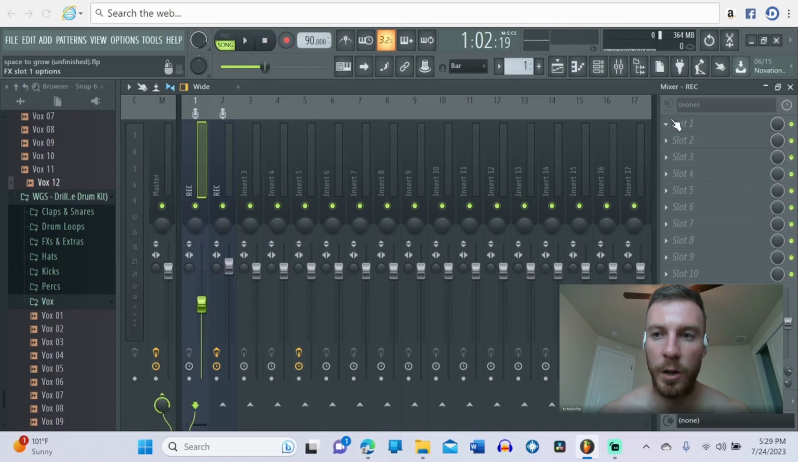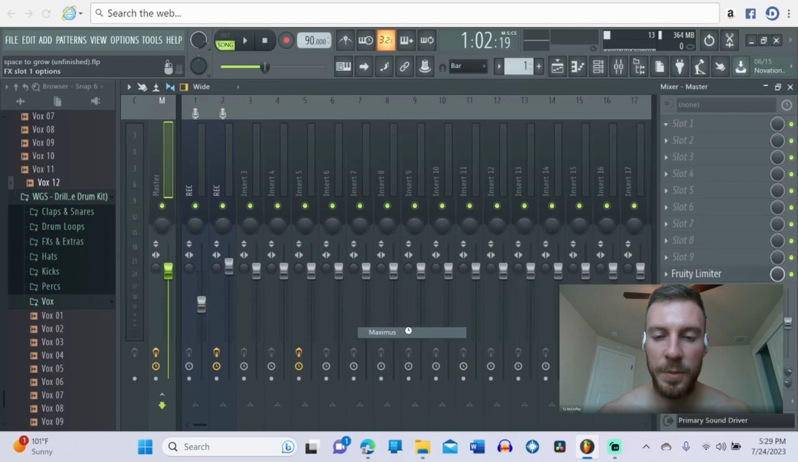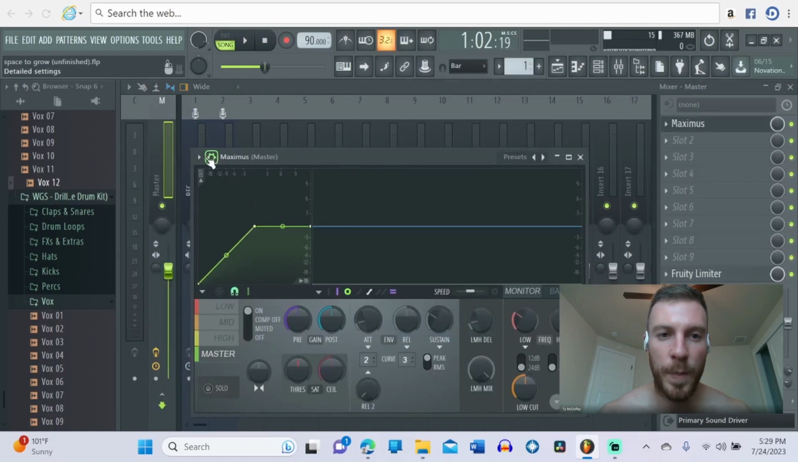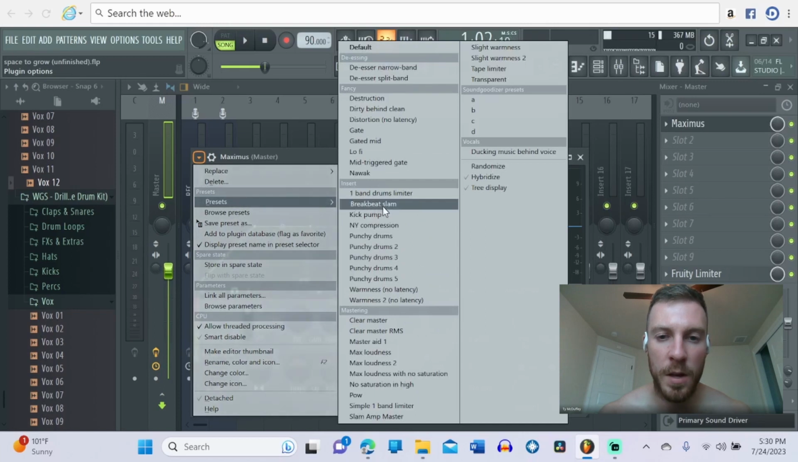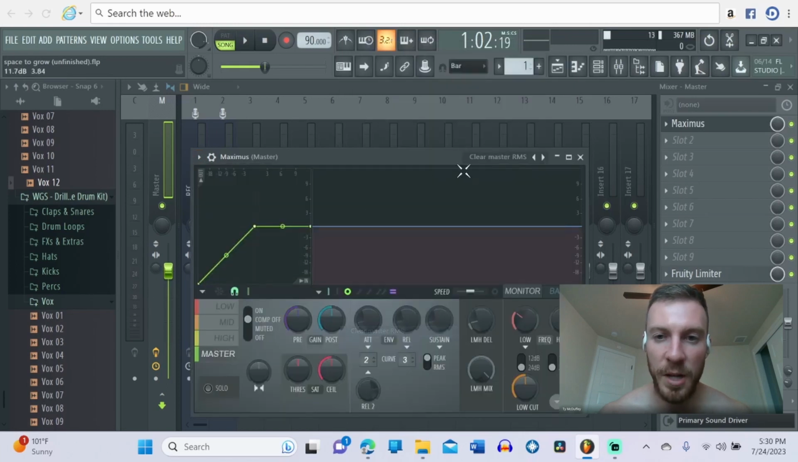First, we are going to go here to our master track. Maximus is basically the mastering plugin on FL Studio. And this preset right here, Clear Master RMS, is basically everything that you need.